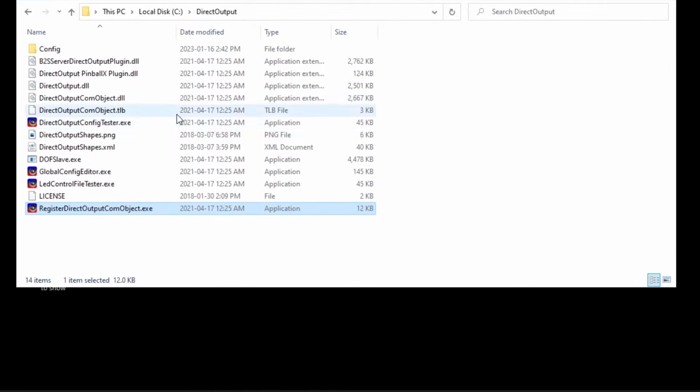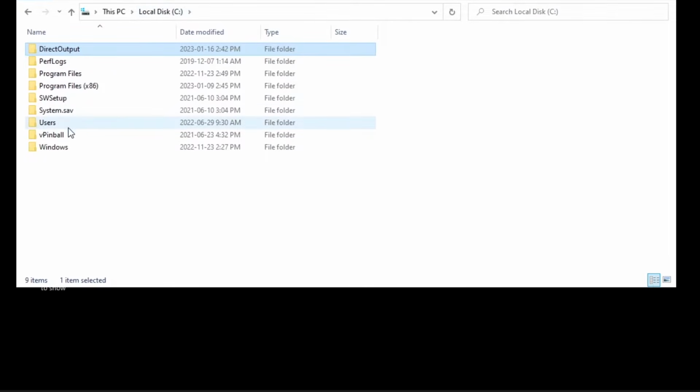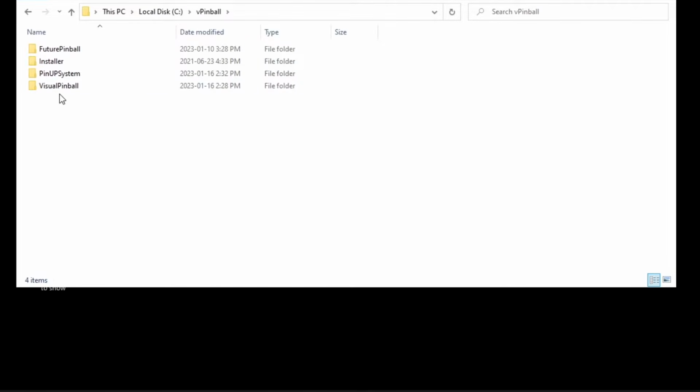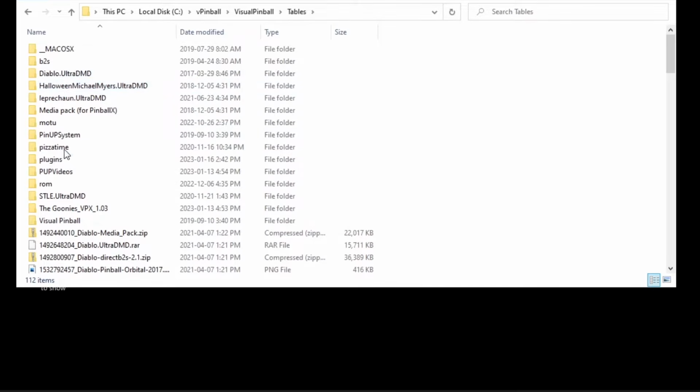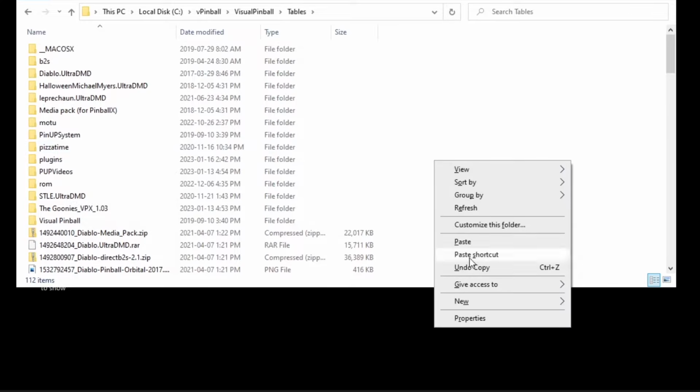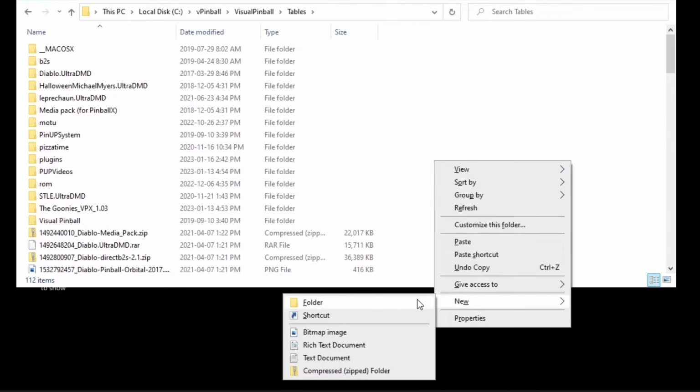Perfect. The next thing we're going to do is go back to our C drive, go to vPinball, and Visual Pinball, and open up our tables folder. In here should be a folder called plugins. It should automatically make it for you with the MSI installer, but if it doesn't, you're going to have to right click, make a new folder, and call that plugins exactly how it is here with no space and no capital letters.